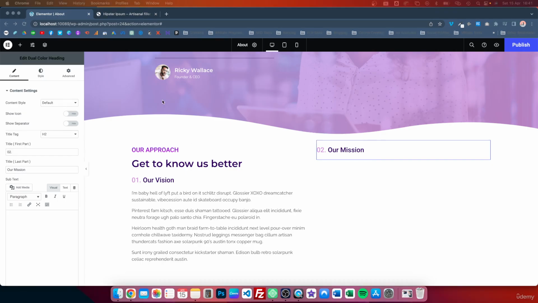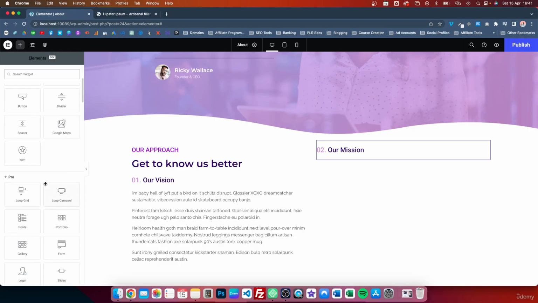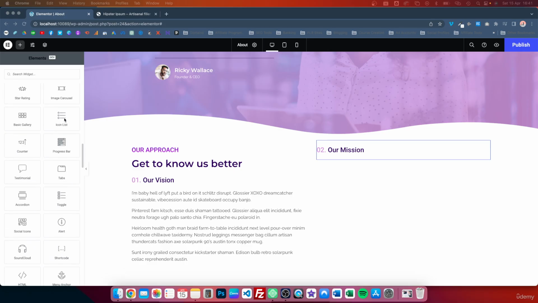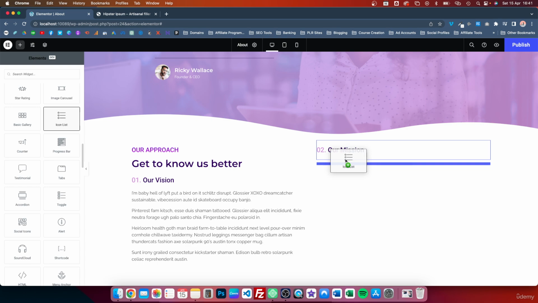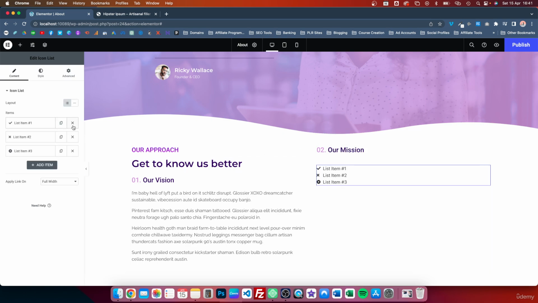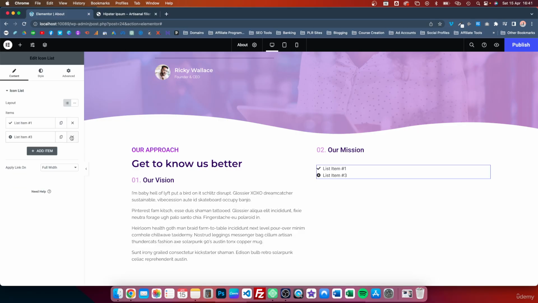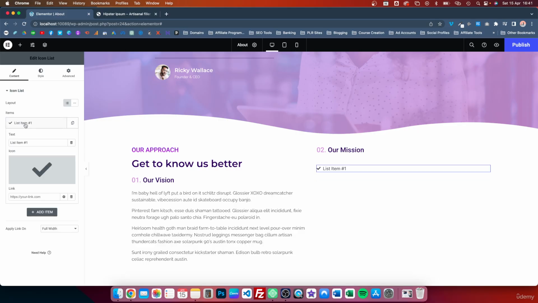So nice and easy, that one. So now we can drag in a feature list or an icon list or something like that. And this is going to list our mission. So let's actually start looking for that now. So we are looking for an icon list. Icon list, that will do. Let's drag this in. And now we can start editing this. So first of all, I'm just going to delete the other two. And then what we'll do is we'll get this first one all configured and then we can duplicate it once we've got everything all styled and correct.